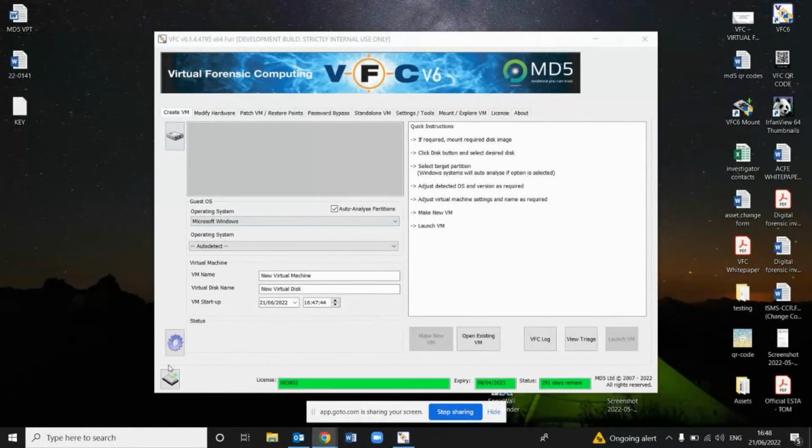Perfect. So hopefully this is going to run a little bit smoother because I've just done a full restart of my machine. So I'll start again. What I'll do is talk through these tabs at the top, show you all the ins and outs, show you all the features, just showing you how powerful VFC is, and then I'll boot up a virtual machine and show you how quick that actually is.